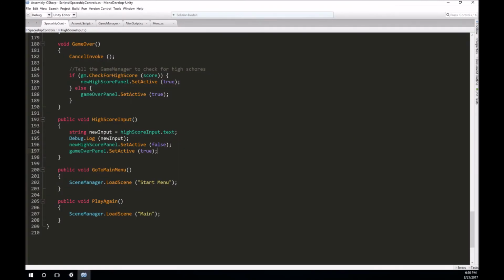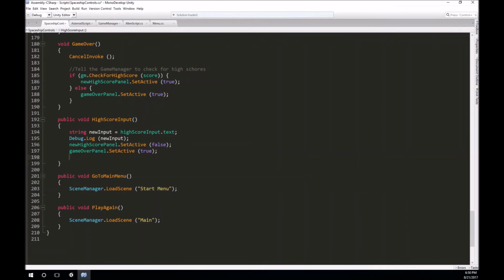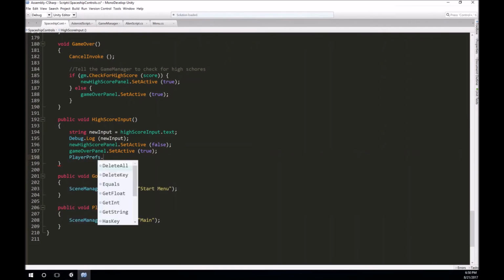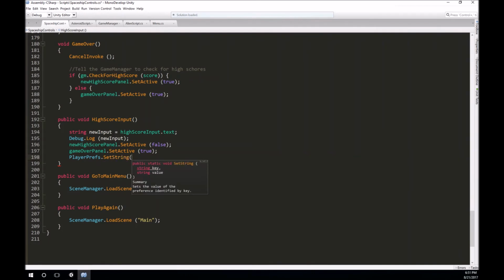So back in our spaceship controls, now that we know we have a new high score, we've gotten the name that they've inputted, let's actually store that. So we can just write that to the disk right here. So we can say PlayerPrefs, and then what we want to say this time is we want to actually set a value. So we're going to say set string, and we have to give it a key as a string. So we're going to call this high score name, and we would put a comma, and then we're going to give it the value. The value we want is our new input that we had right here.